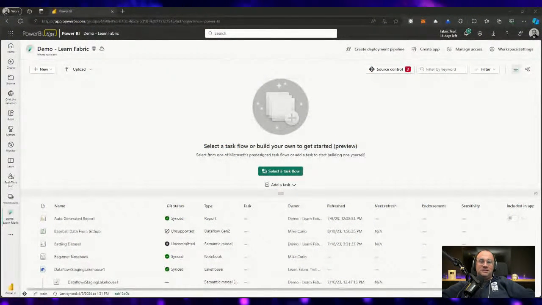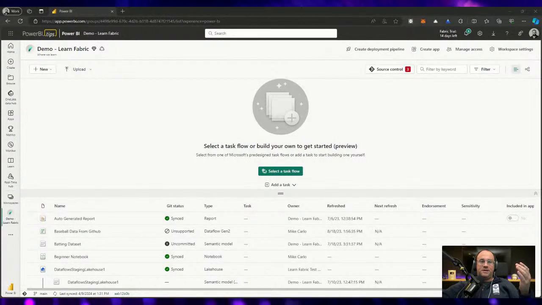So you can see on my desktop, I'm in a Microsoft Fabric workspace, and inside this workspace, I'm going to show you how to make a task flow. First and foremost, you can click this nice green button here in the middle of the screen. This is going to let me select a pre-existing task flow, and then I can take my items from my workspace and add them to this.